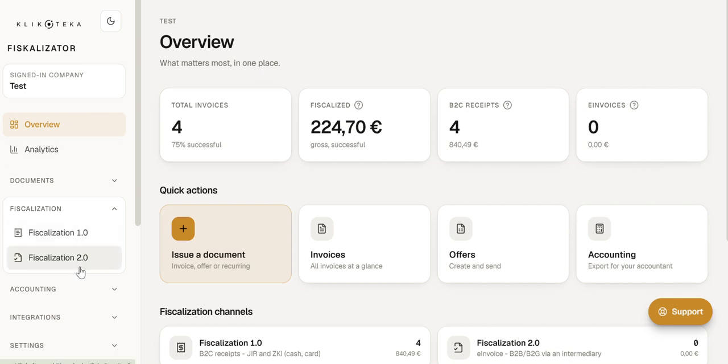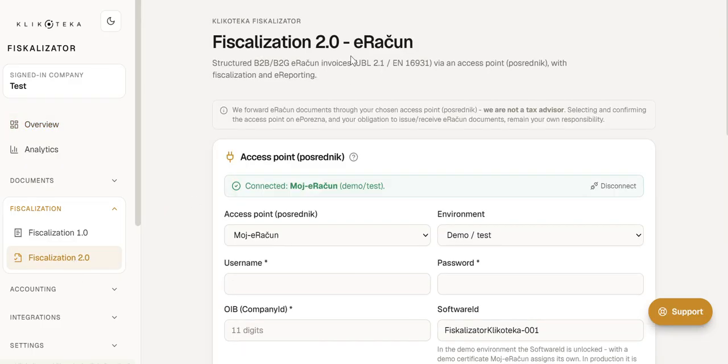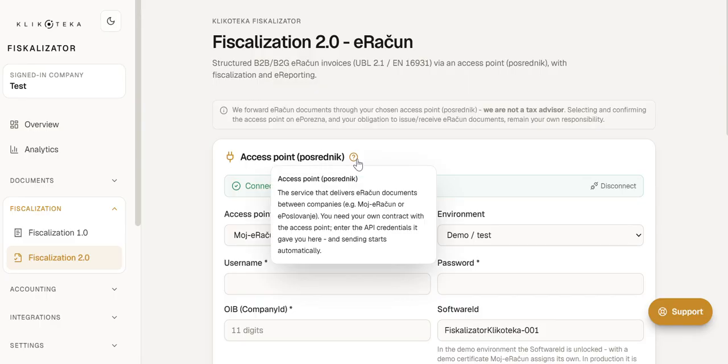Next, we will set up business to business fiscalization or fiscalization 2.0. It is much easier because we have official government provided access points, or službene posrednike, that provide the certification process. In fiscalization 1.0 we need to enter fiscalization certificates, but they provide for business to business. They are official government providers.